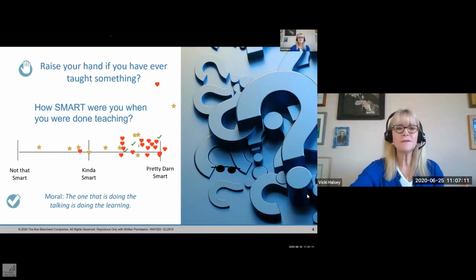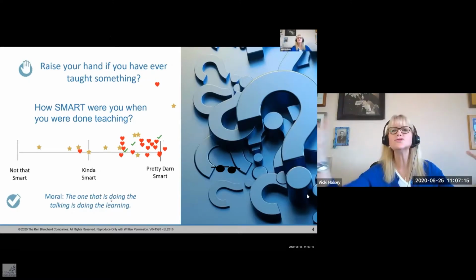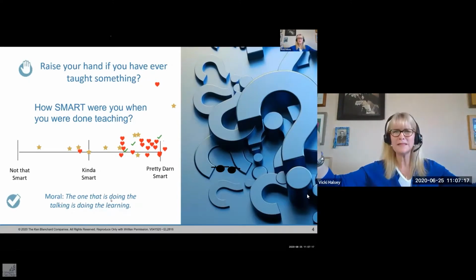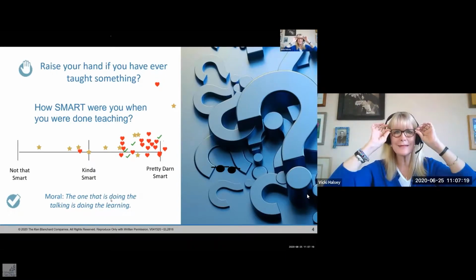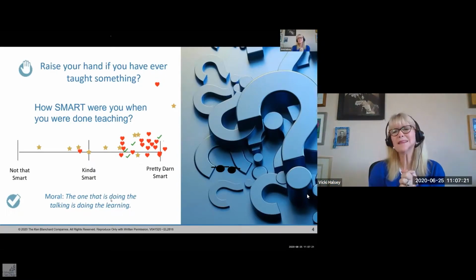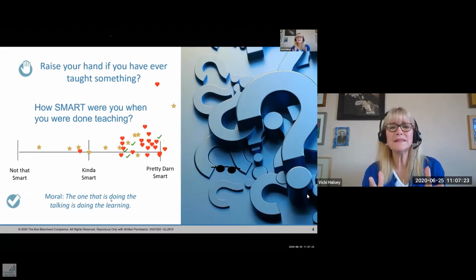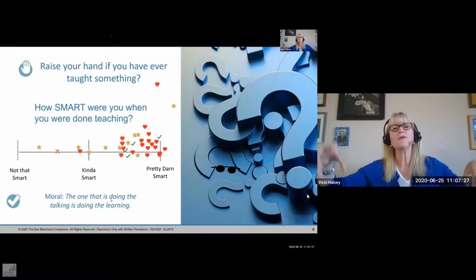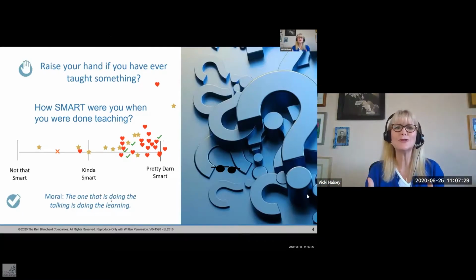Well, that's the mission, the moral of the story. And by the way, this is just to add one new tool, maybe augment a tool in your toolkit as leaders. Because this is about really thinking that the one that's doing the teaching, the talking, the processing, the doing is doing the learning.